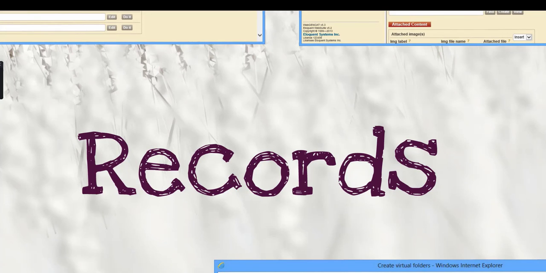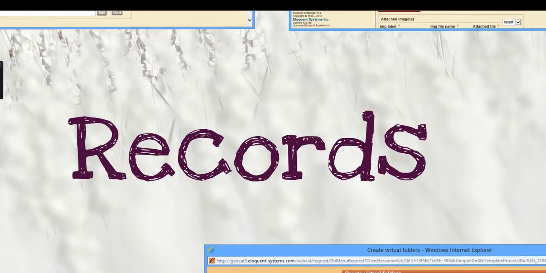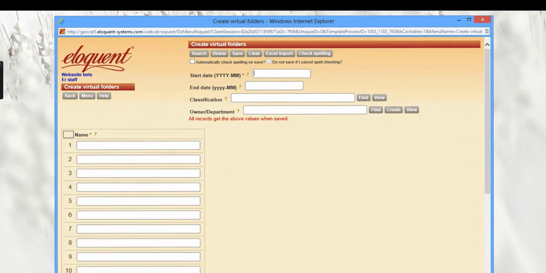Now to records. This example shows creating a number of virtual folders. Each of these folders will be assigned a common classification in the field above. To search for that classification term, type in a keyword and click Find.